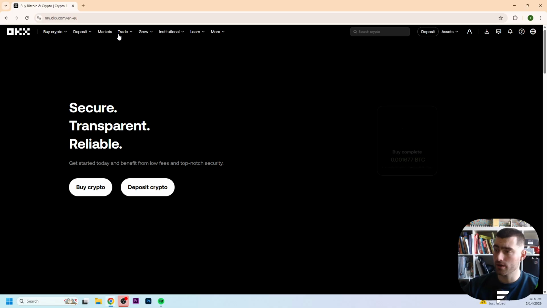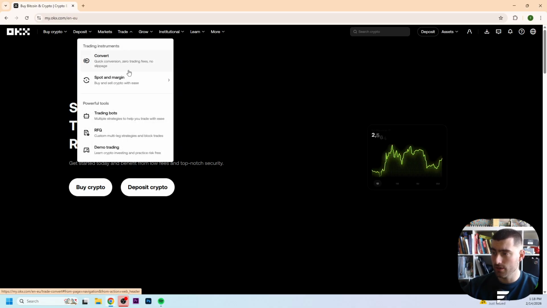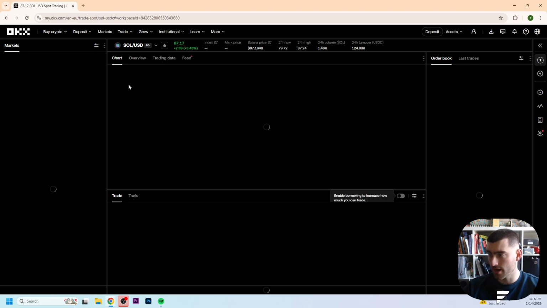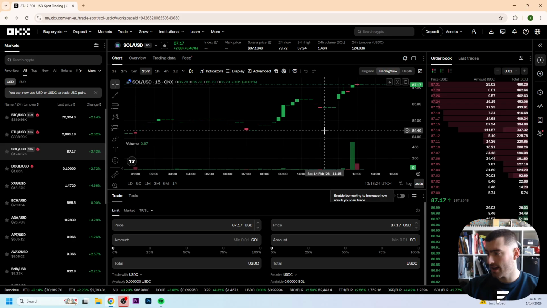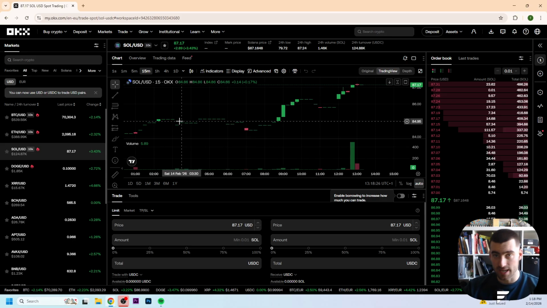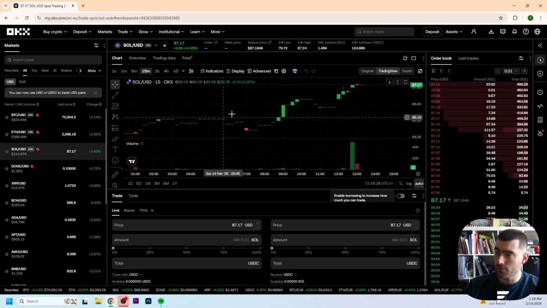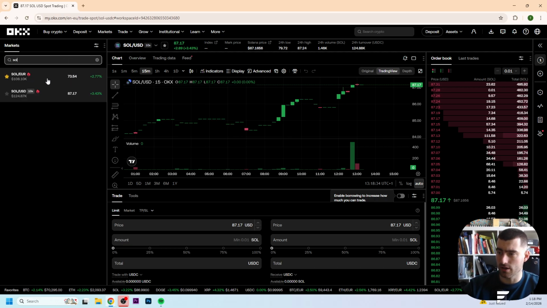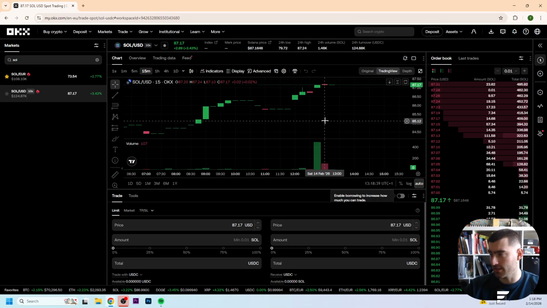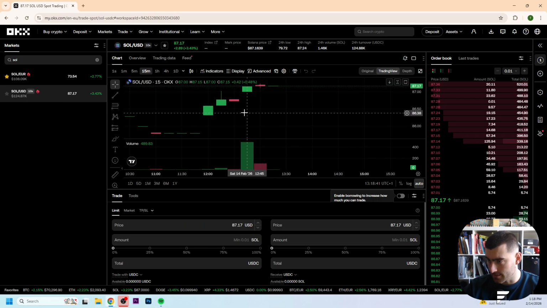From now on, we go here to the trade option and we select right here spot and margin. Then it will send us to this chart right here, and this is the place where the magic happens. So right now, first of all, what we need to do is search here for a crypto that we want to buy. So let's do, for example, Solana to USD. Click on it, and right now we have the chart here from Solana to USD.